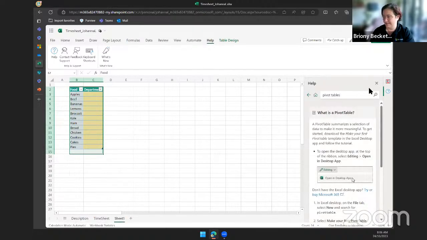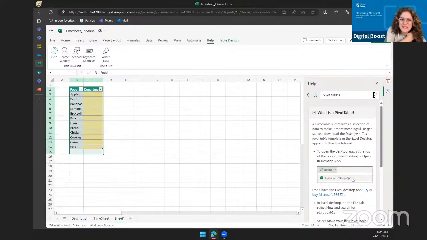Yes. So pivot tables are the bane of my existence because I love seeing them. I never know how to do them, no matter how many times I create them. Talk to me a little bit about pivot tables. What are pivot tables and how would you use them, for example?